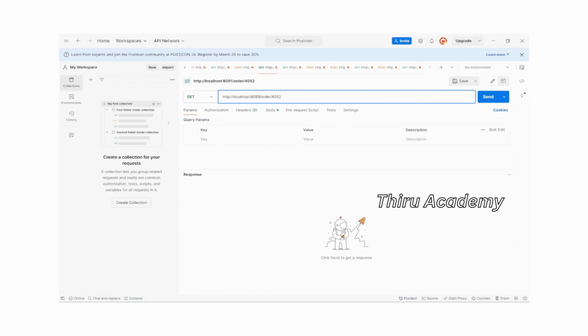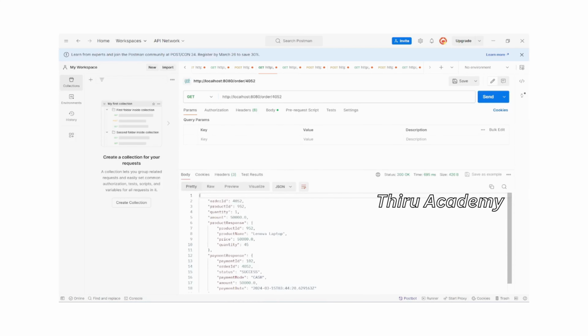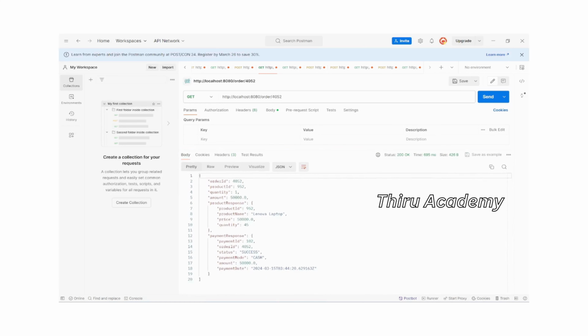Fine. We need to change the port to 8080. We need to get that order's entire details. Yes, order ID 4052, product ID, quantity, amount. You can verify all the details. What happens if we send a wrong order ID? See the message: order not found with order ID. Order not found is an error code. Okay, fine. The API gateway is working fine.